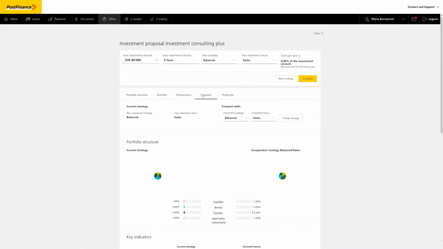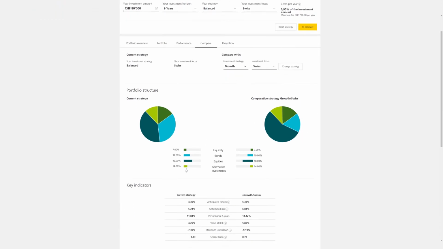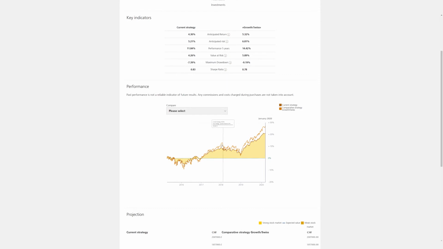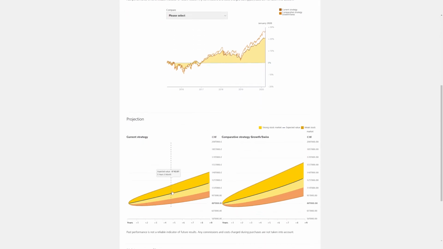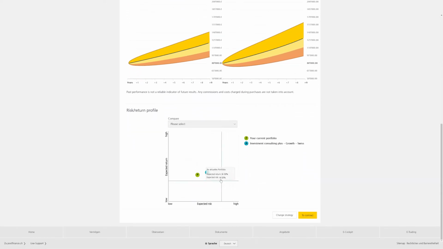You can use the Compare tab to compare the different strategies. You can use this to compare the composition of the asset classes, the key figures, past performance, expected future returns, as well as the position in the risk-return matrix.